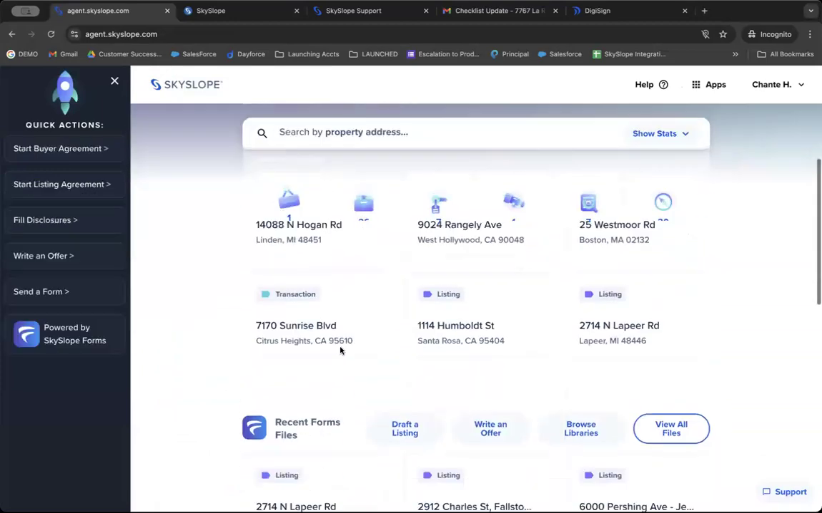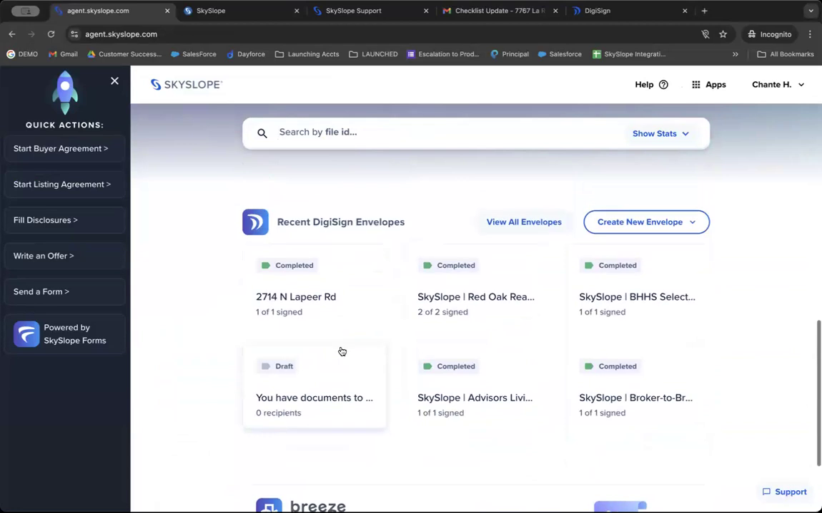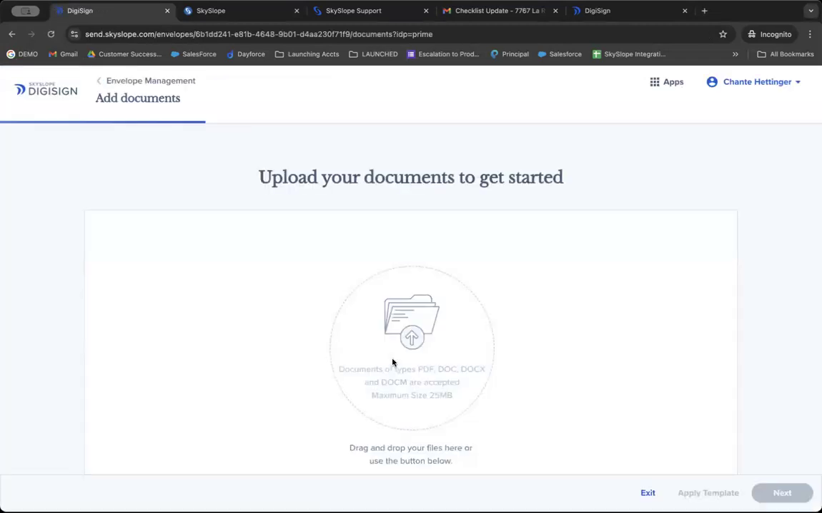Now, if you need to send a document through DigiSign, and maybe this is a proactive outreach, you don't yet have a file created, but you need to send something for signature, you'll just scroll down and see the DigiSign icon here and select Create New Envelope, No Property. What this will then allow you to do is, let's say you have a document on your desktop, you could send it out through here and get their signature submitted.